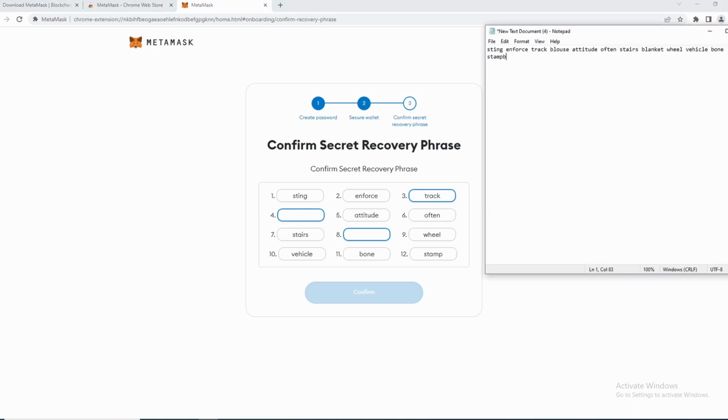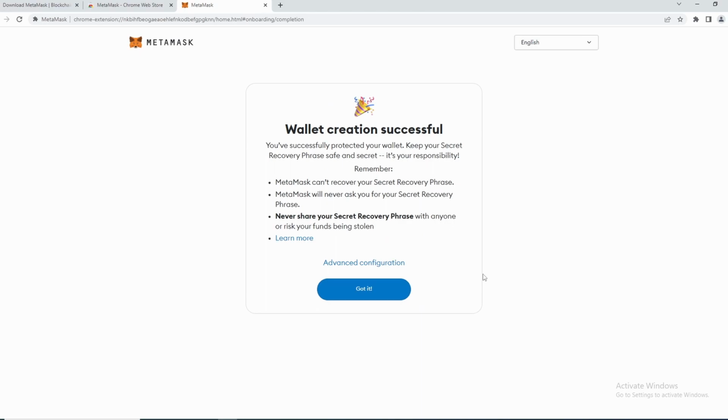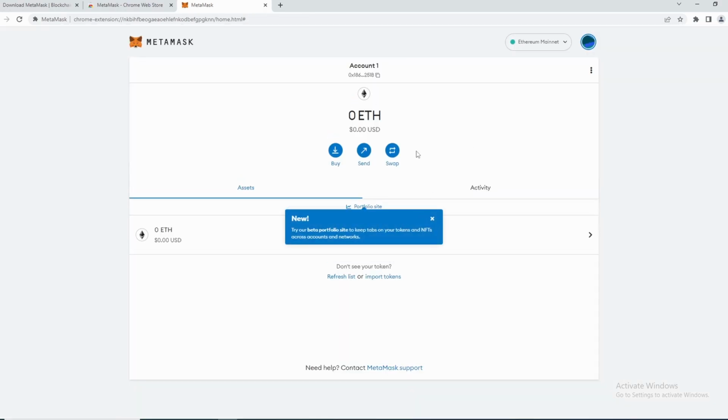After that, confirm secret recovery phrase. Got it. Next. And we are good to go. We created a MetaMask wallet.